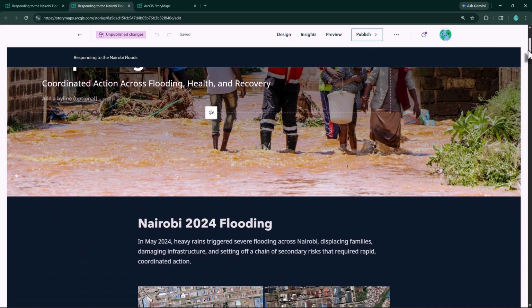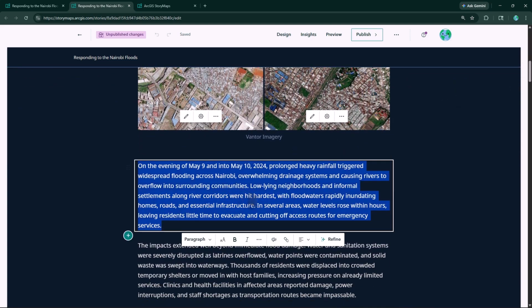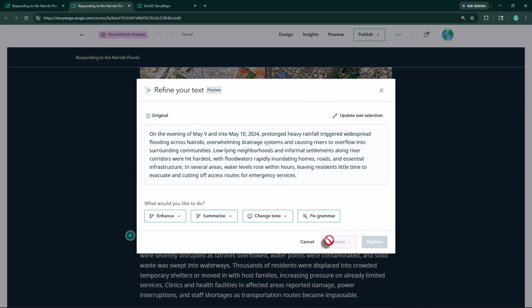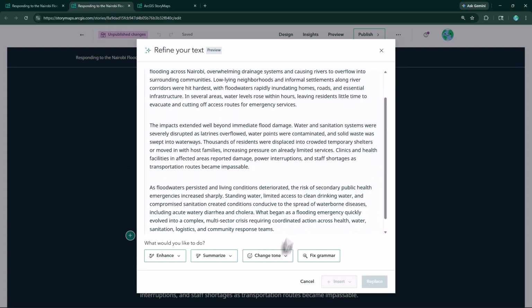Accessing our story itself, we can also use our AI assistant to edit large areas of text. We can update our text selection now by expanding to paragraphs or entire sections, and then enhance, change our tone, or fix the grammar.